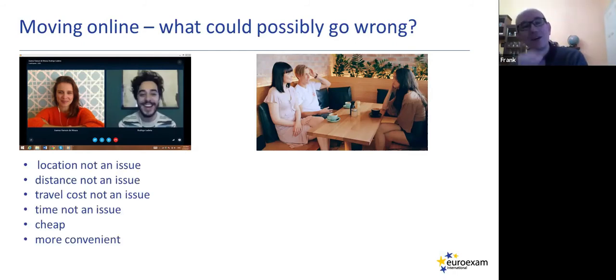So for instance, if you look at online, there are some quite big advantages, and we are enjoying one of those advantages right now, because we are all, I think, in our homes, probably in our living rooms. So location is not an issue and distance is not an issue. Plus, we cut down on cost of travel and time of travel. And if we want, we can communicate at any time.